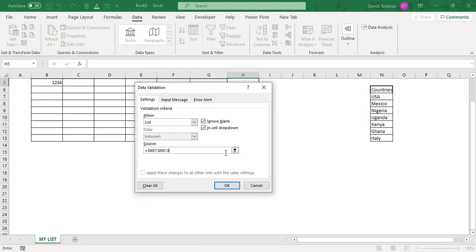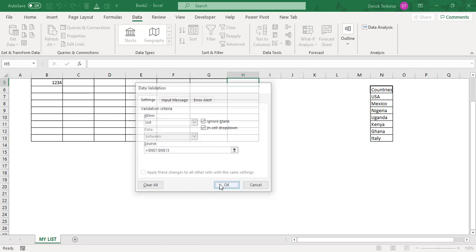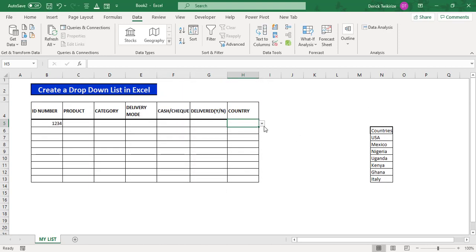Click the drop down. Here in the source you can see it's saying source is equal to, so it's referencing the N column, rows 7 to 13. You click OK, and then check our drop down. Our countries have appeared because we have referenced the countries according to the list and the cells. This makes data entry easy for you. You don't make errors, and it's very good for your analysis at the end of the day.